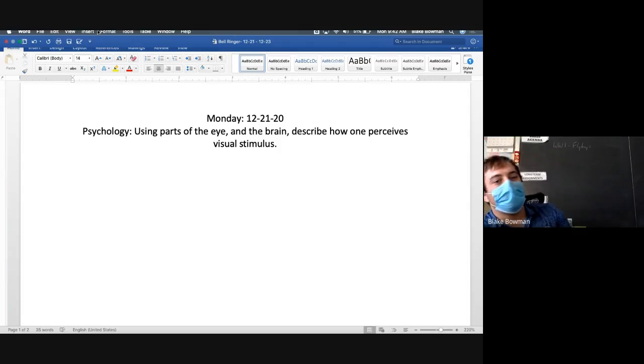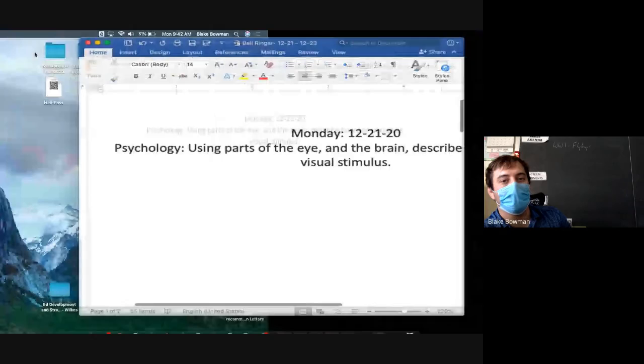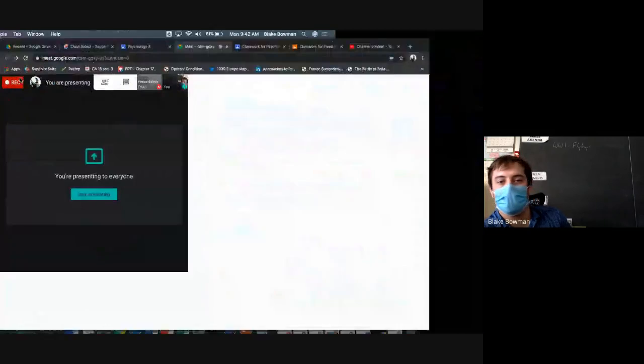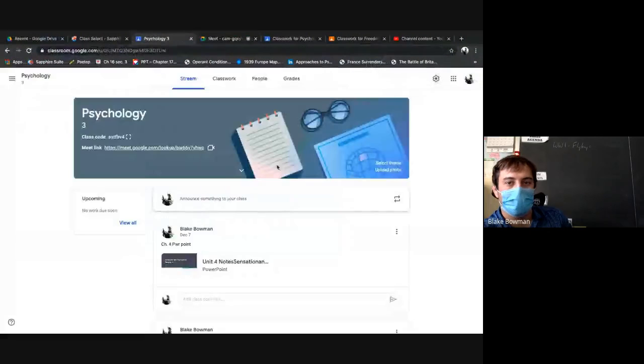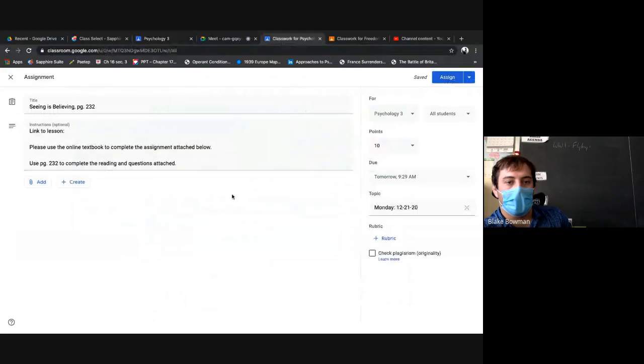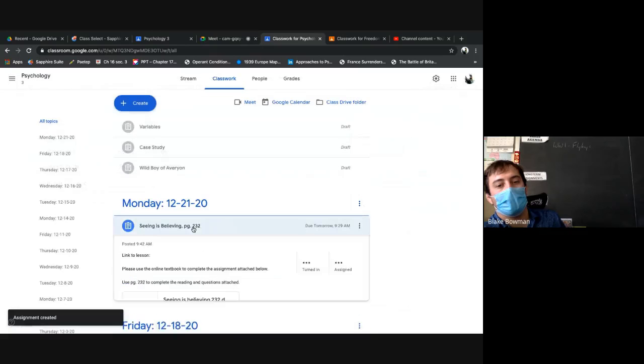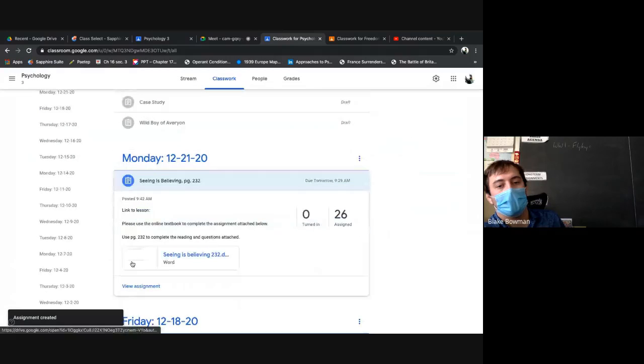All right. Moving on here. So I'm going to just assign a reading from the online textbook, right? And here it is. So use page 232 to complete the reading and questions attached. I'm going to assign it. There should be something attached here. I don't know why it doesn't show up, but once it will. Yep, here it is.